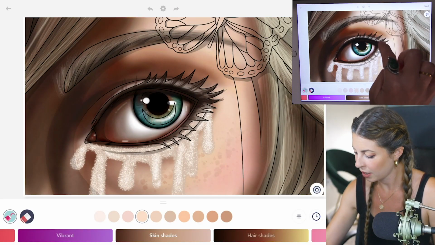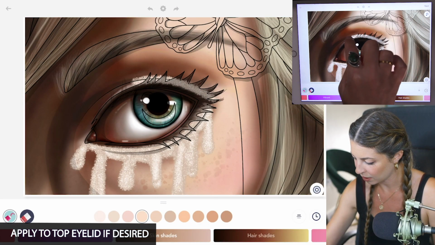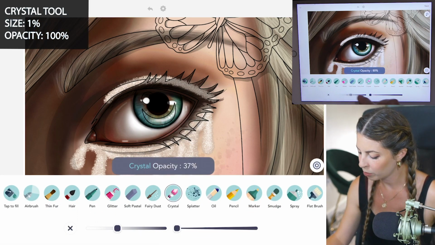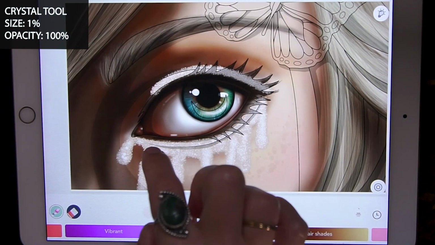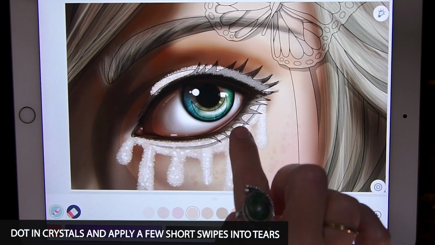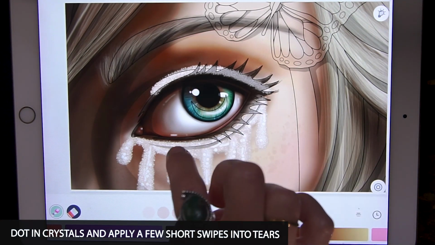I'm also gonna apply it to the top eyelid, just above the eyelashes. Now let's use the crystal tool. And we'll do size 1 and opacity 100. We'll do the same thing now. Let's just add little dots in there and also swipe a few little swipes. So now we're adding the texture into the glitter, making it look really shiny.